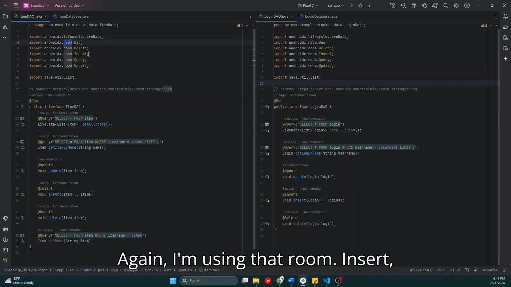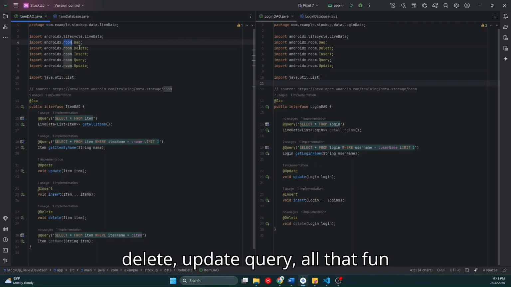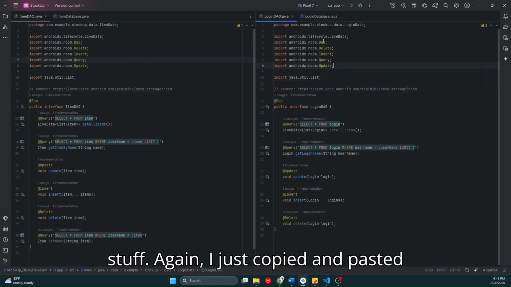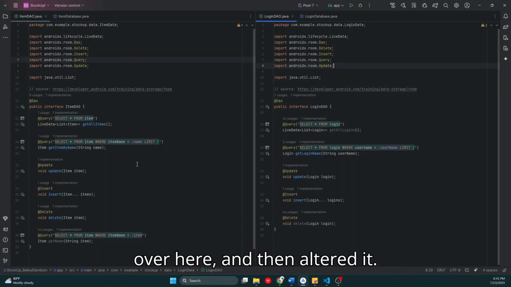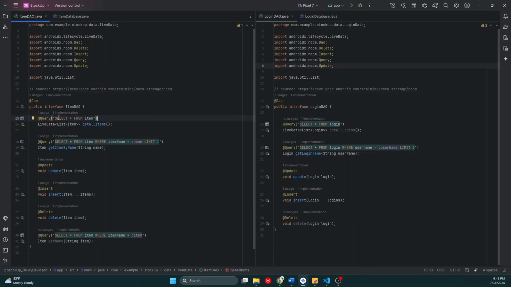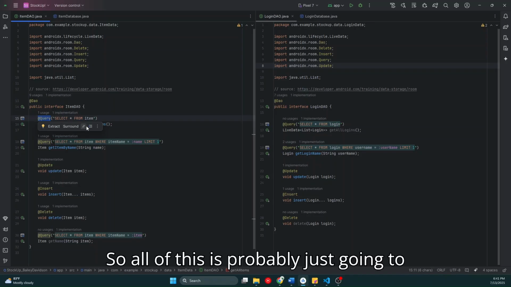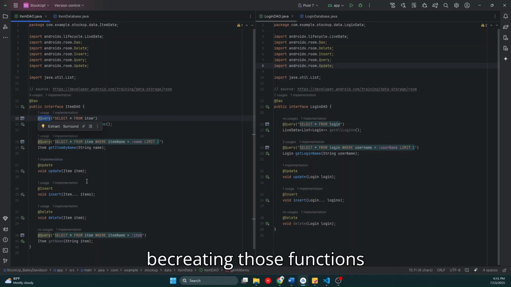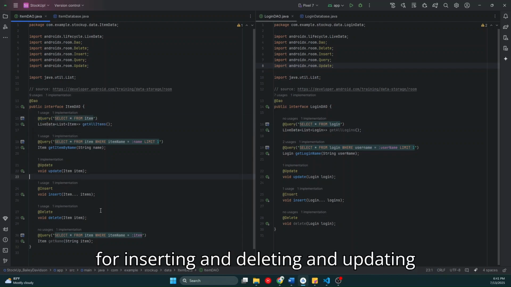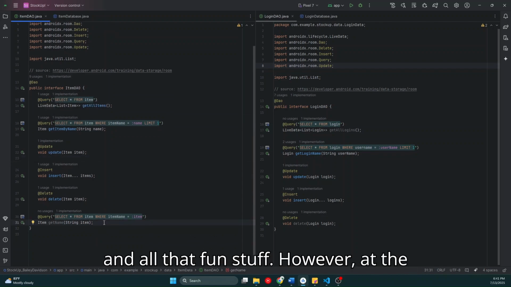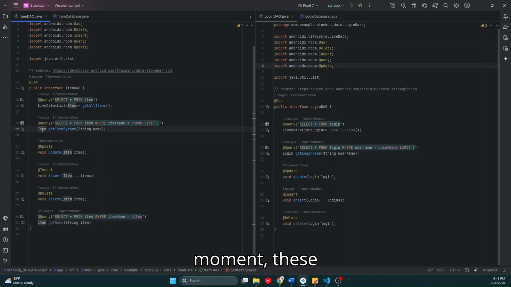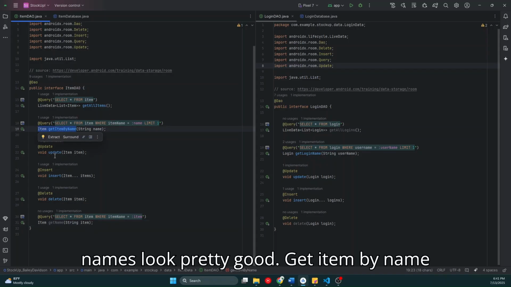Again, I'm using that Room, insert, delete, update, query, all that fun stuff. Again, I just copied and pasted over here and then altered it. So again, I can't use these queries. So all of this is probably just going to be creating those functions for inserting and deleting and updating and all that fun stuff. However, at the moment, these names look pretty good.